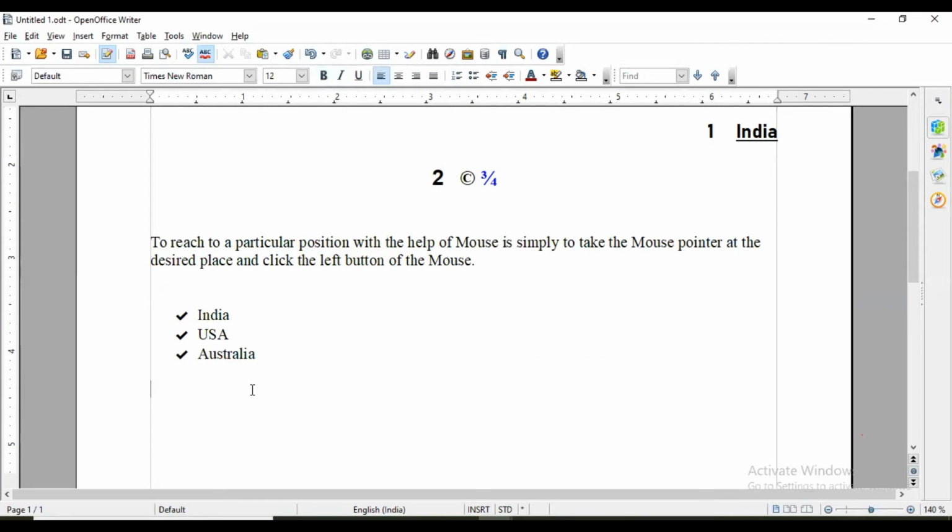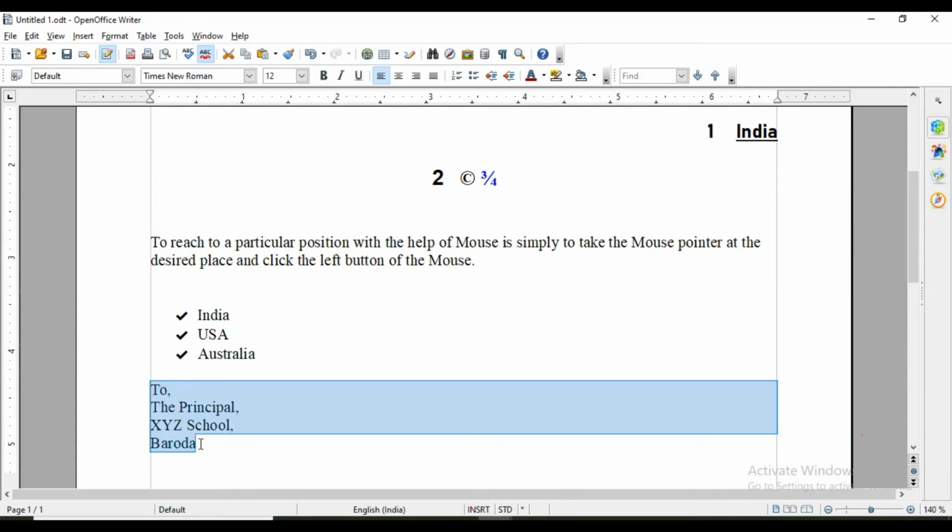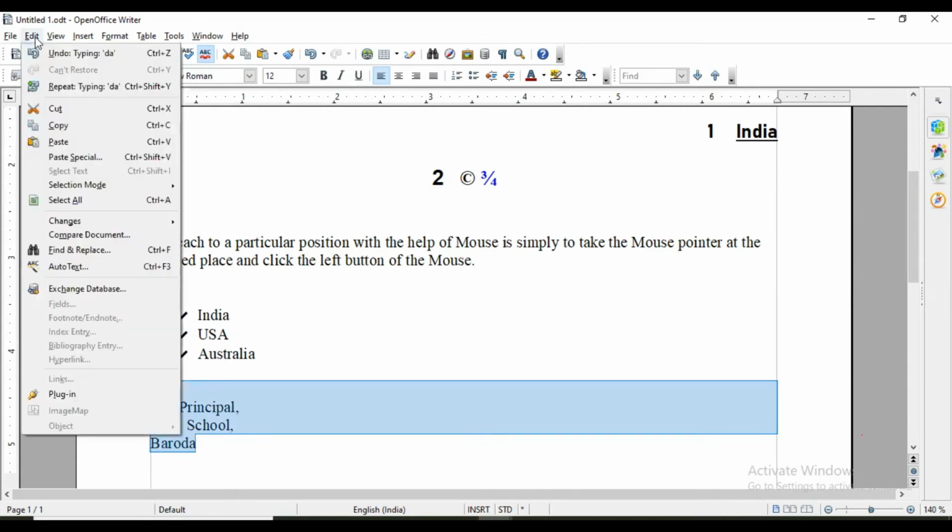Now we are going to use the auto text option. For example, the principal XYZ is, and for example, Baroda. And now select this text. Then edit. The auto text option is there. Auto text, and the shortcut key is Control plus F3.